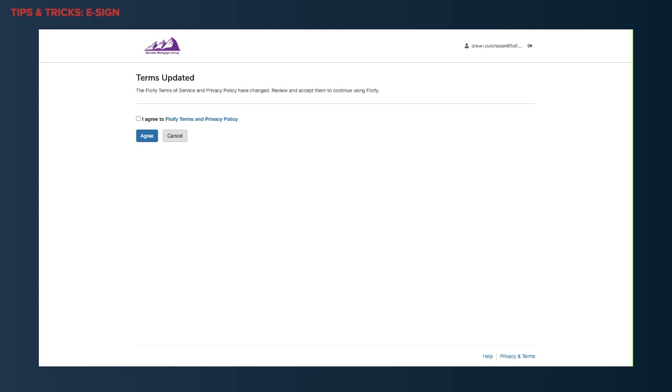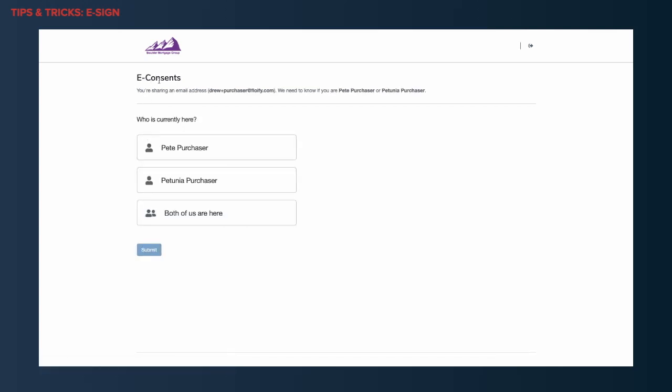But if you start it as if you were starting on a brand new loan flow, this is what the borrower would see. So the first screen is going to be the terms updated. So they can go ahead and agree to the Floify terms and privacy policy and agree. And now it's going to ask them for the e-consent, and it asks them who is currently here. So here's Pete, Petunia, or both.